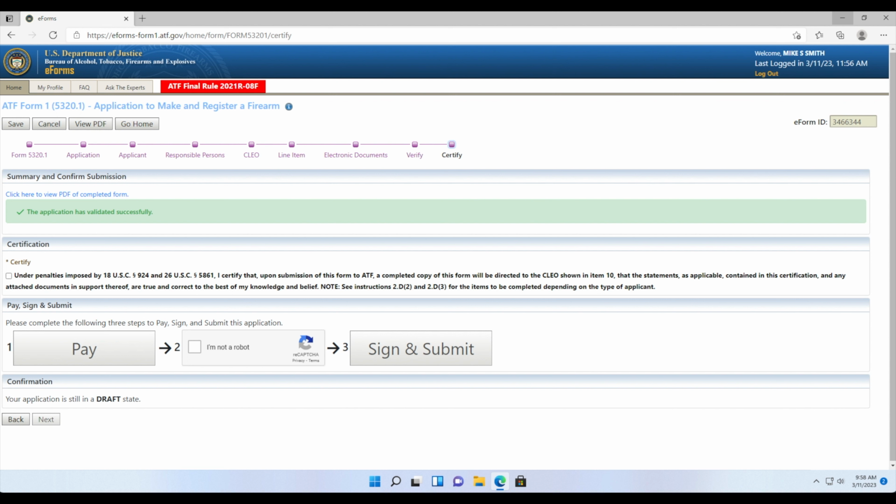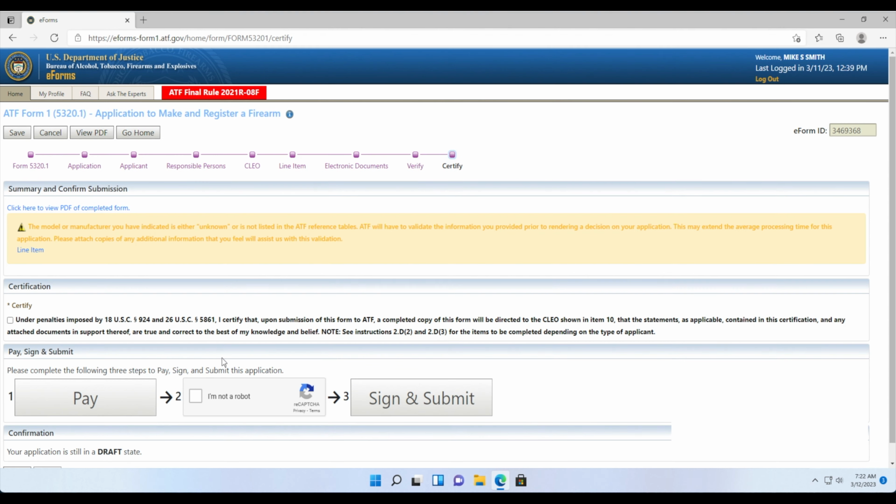If you did select the My Item Description is not in the list, Create New Item on the Line Item page, then you should see a yellow triangle stating that the model or manufacturer that you have indicated is either unknown or is not listed in the ATF reference tables. ATF will have to validate the information that you provided prior to rendering a decision on your application. This may extend the average processing time for this application. Please attach copies of any additional information that you feel will assist us with this validation.